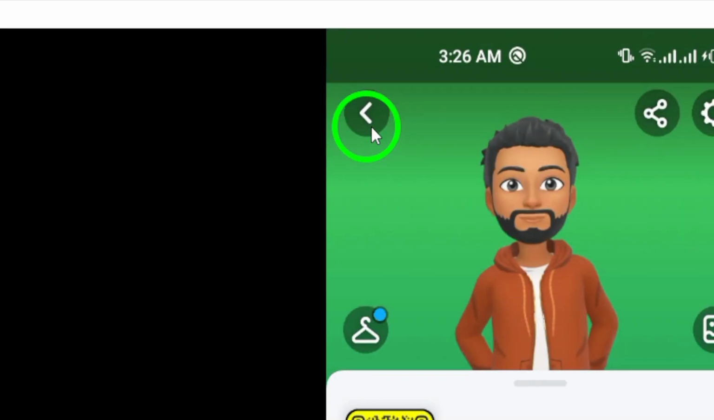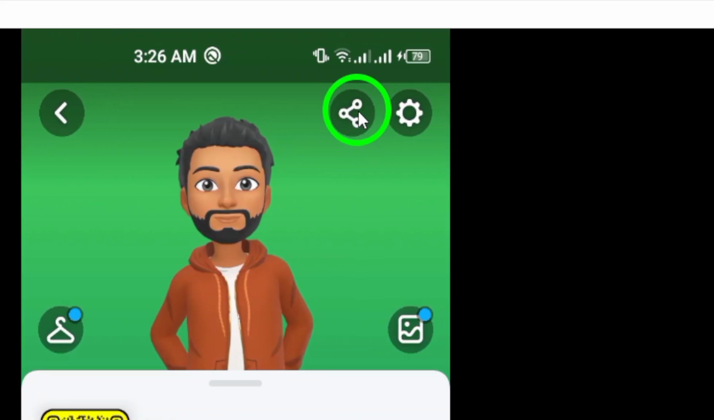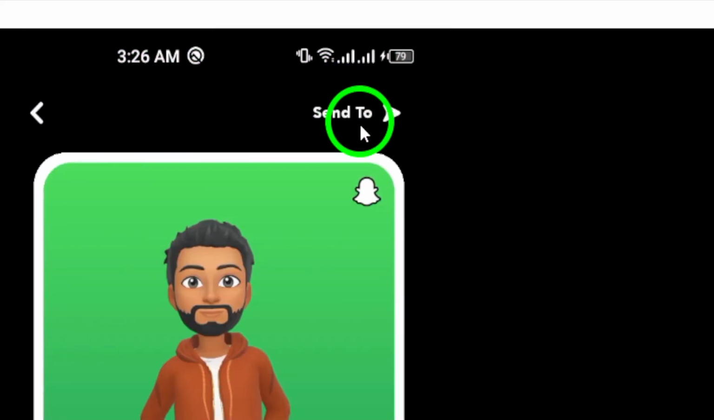Next, you'll want to locate the share icon at the top right corner of the screen. It looks like a small arrow pointing upwards. Tap on this icon to bring up the sharing options for your profile.